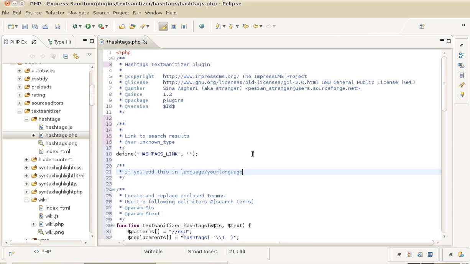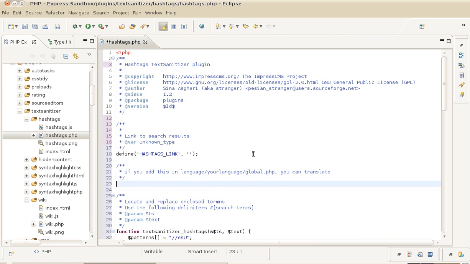your language, whether it's English or Spanish or Dutch or whatever, in the global.php file, you can have this translate. Okay, and that would be this. It's our hashtags: enter the terms to tag and the line there.